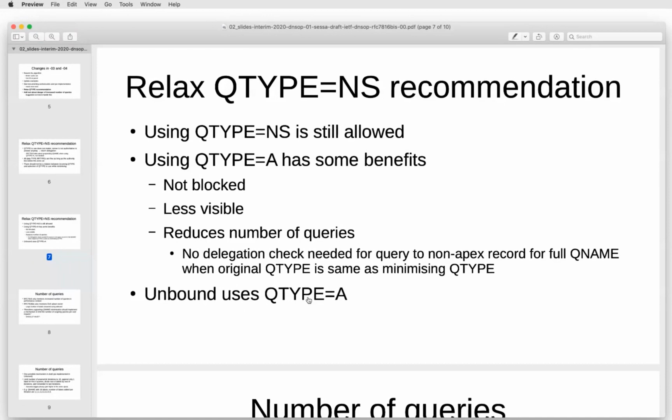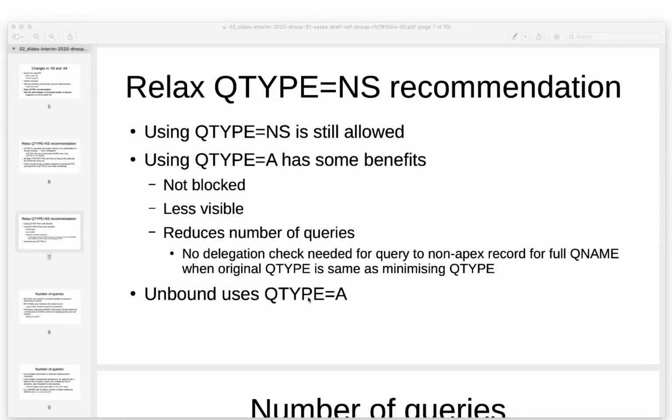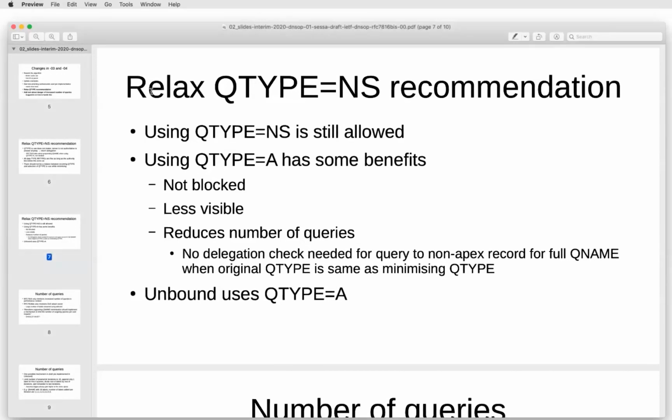And in some cases, you reduce the number of outgoing queries a little bit when the most used incoming QTYPE is the same as the QTYPE you use for QNAME minimization, because you don't need the extra query anymore to check if there is a delegation somewhere. So this is also what we do for Unbound. We use the A QTYPE for a long time already, and that works very well for us. So that's also the reason why we changed this in the draft. Next slide, please.